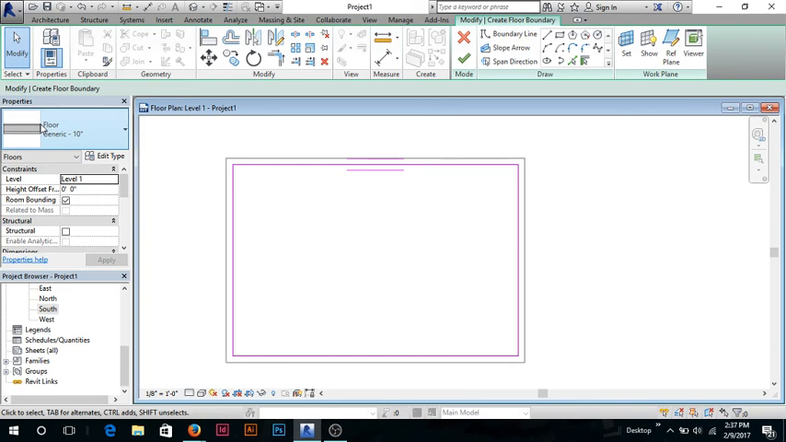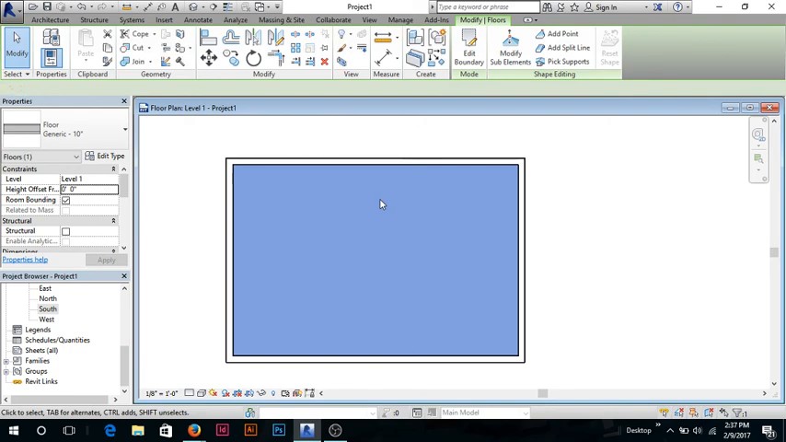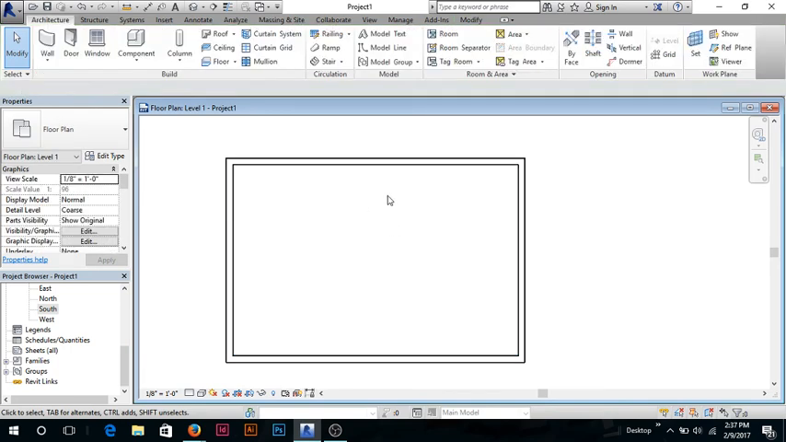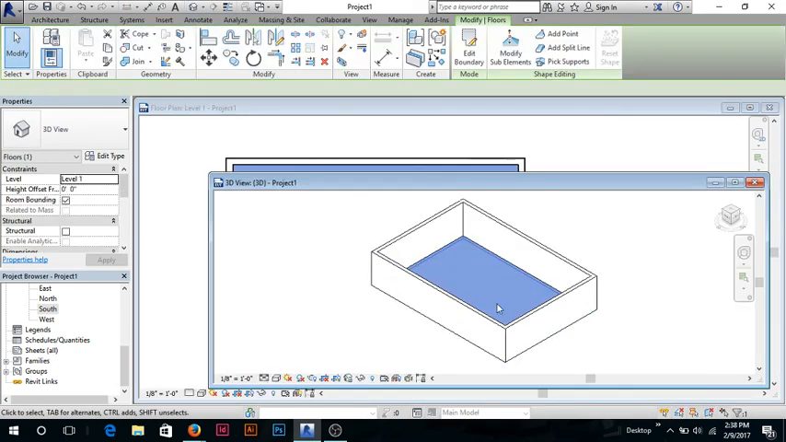It could be wood or whatever. It's a very thick carpet at 1.5 inch, I think, but either way. It's at level 1. There is no offset. We're all set. We're good to go. Press the check mark, and there's your floor. Now, you can't see it. Why? Because it is what it is. So if you go to your 3D view, this is how you notice that your floor is there.